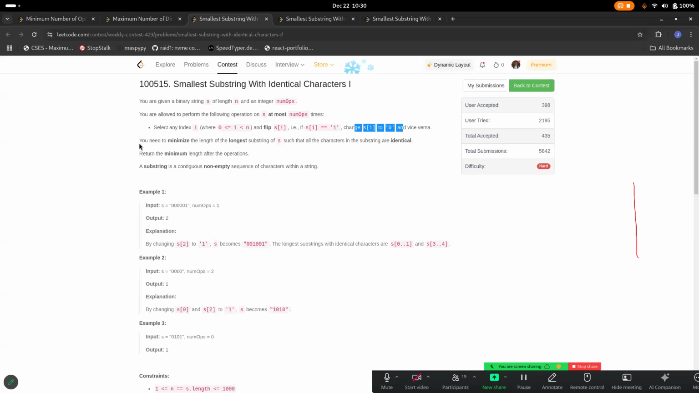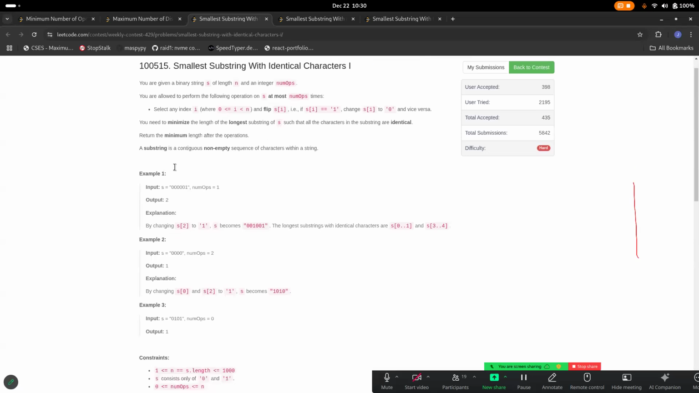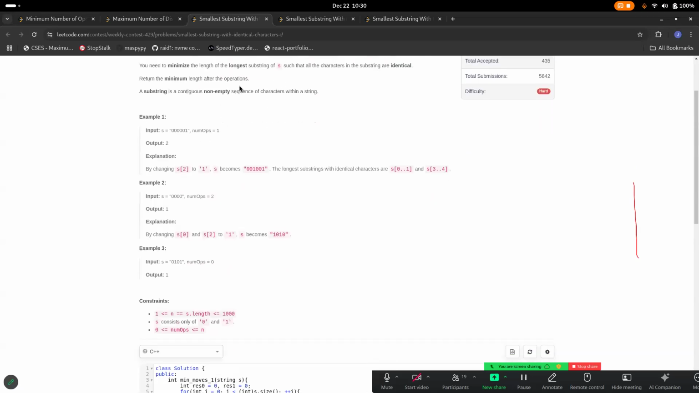And what we needed to do was minimize the length of the longest substring of s where all the characters in the substring are identical. And we had to return this minimum length after performing at most these number of operations. And a substring is a continuous non-empty sequence of characters, basically a continuous substring. Let's take the first test case.